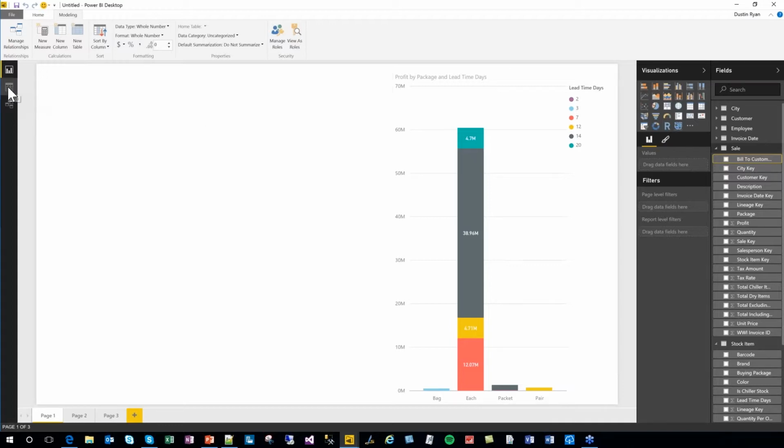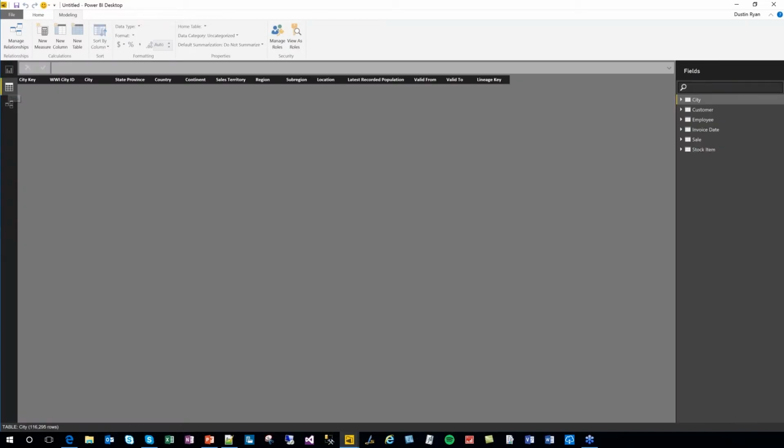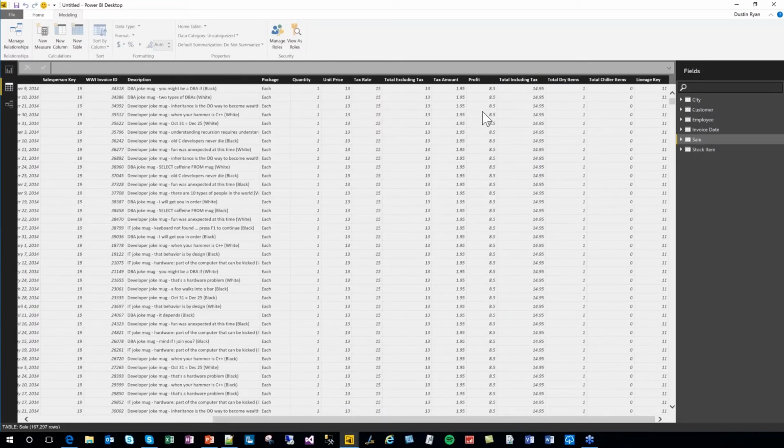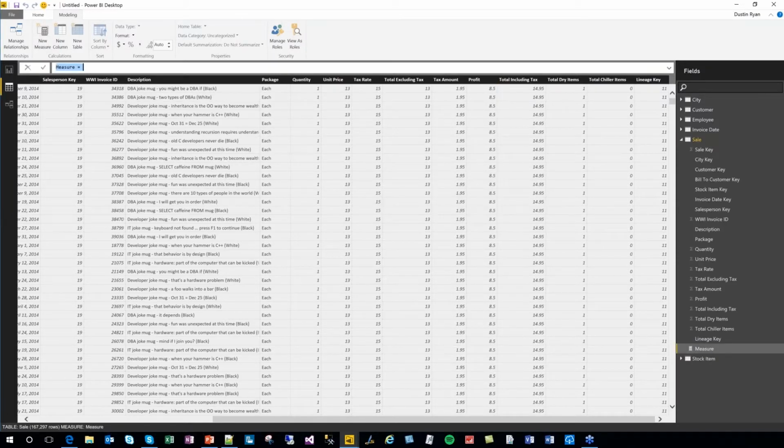For this, I'm going to go back over to the data view, go to my sale table, and scroll over to the right a little bit. I want to create a calculation for my profit. So I'm going to click the new measure button here, and that's going to open up the query editor up here at the top.